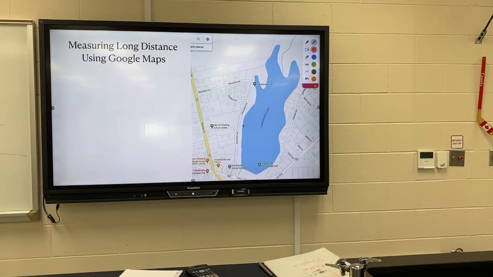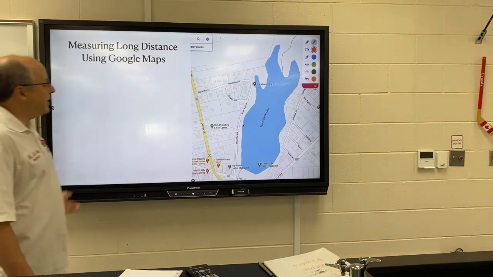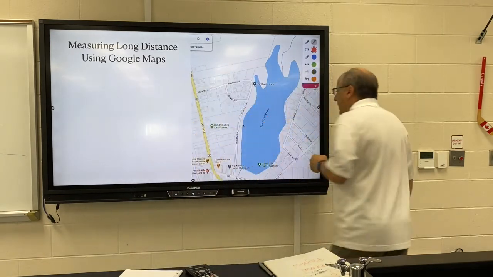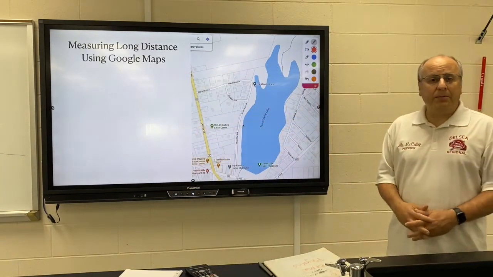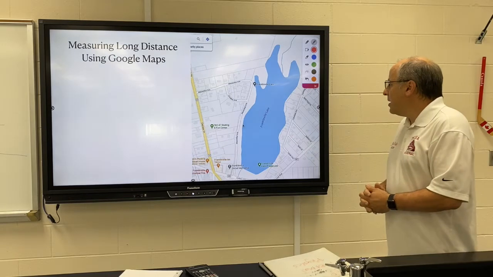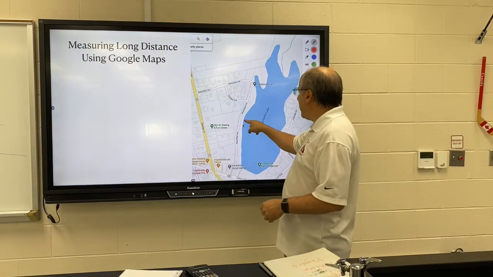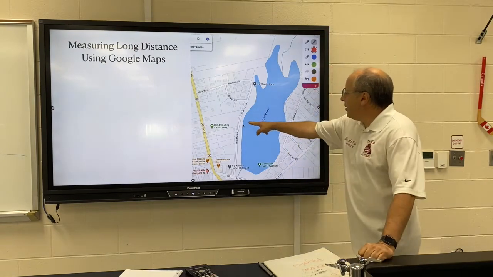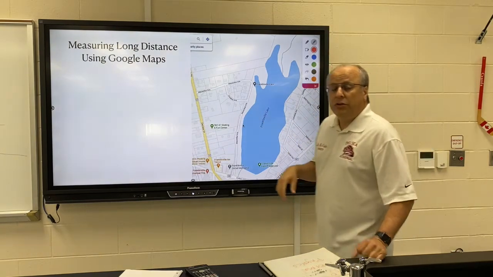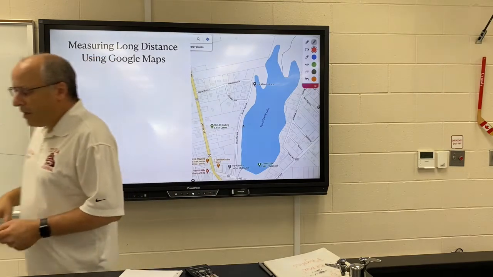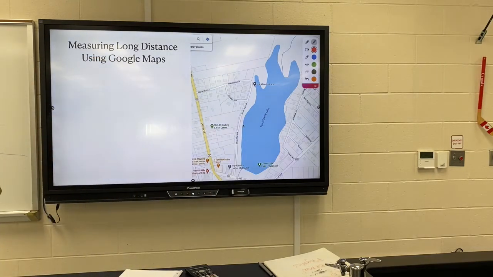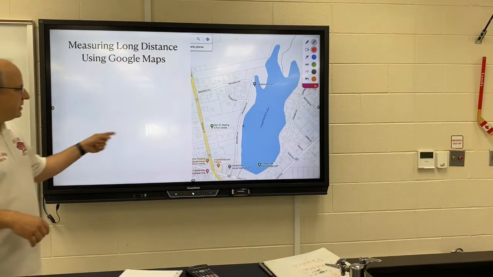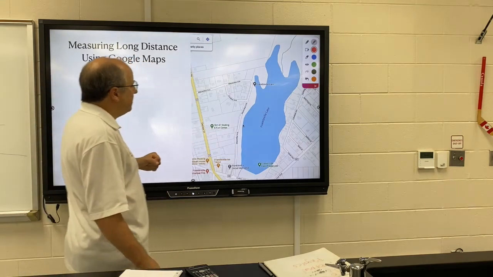The next one you can use your Chromebook for, and that is measuring long distance using Google Maps. So in this scenario, I've got Franklinville Lake. When you go to Google Maps, pick anywhere you want in the world. I'm using Franklinville Lake because I have often ice skated on it, and I want to know how far I traveled. Once I am there, you might want to switch to satellite view, but I'm not. Mine I think is easier with the traditional view.